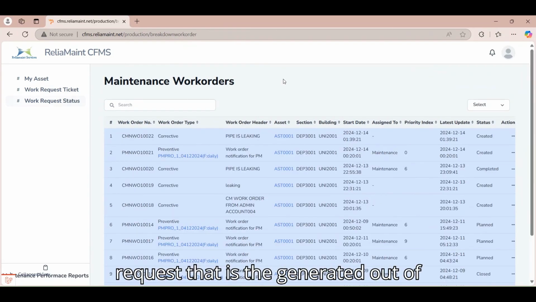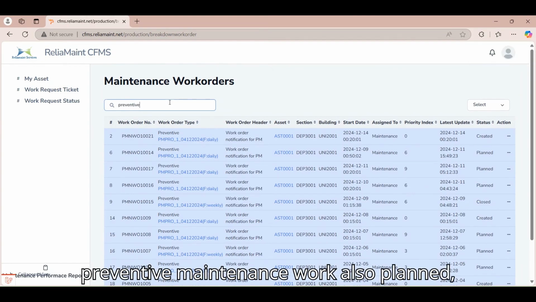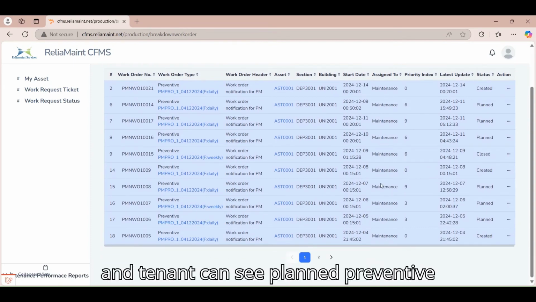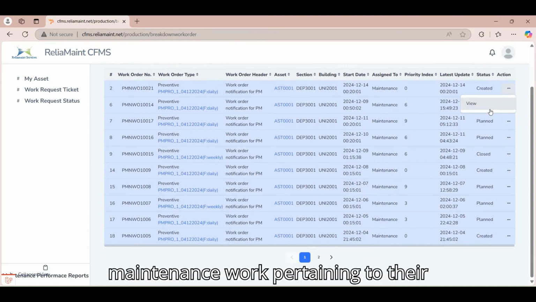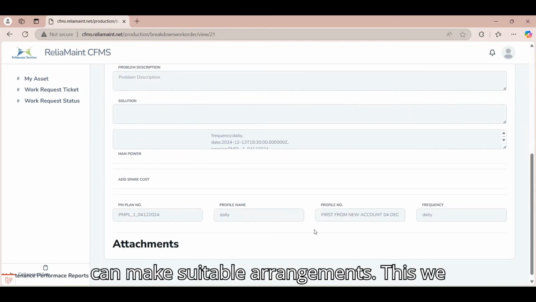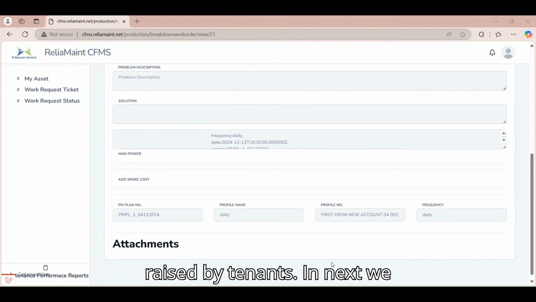Apart from the work request that is generated out of some correction work, there is preventive maintenance work also planned, and the tenant can see planned preventive maintenance work pertaining to their assets, and accordingly, they can make suitable arrangements. This we have discussed, the work process issue raised by tenants. Next, we shall see work flow pertaining to field maintenance personnels.